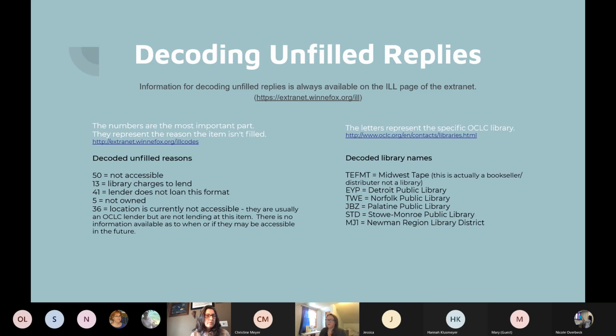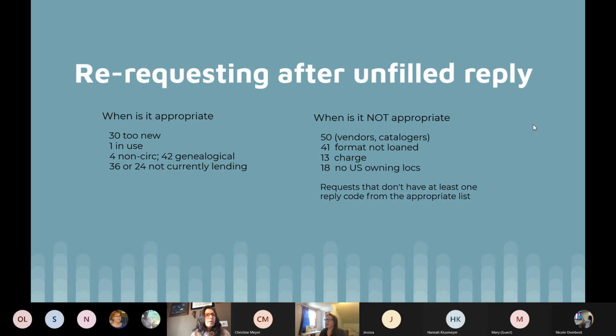5 is not owned. Obviously, that's self-explanatory. 36 is a little different, and I'm going to go to the next page because I talk about this a little more here. And that's when is it okay to re-request something that was unfilled?